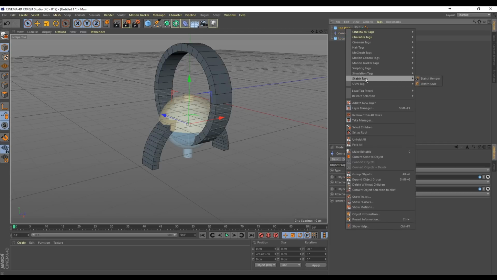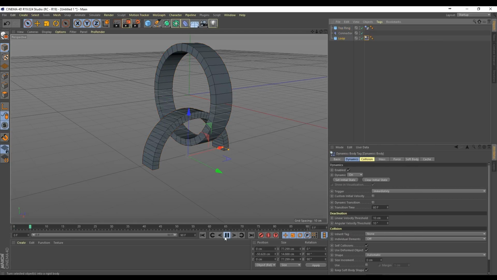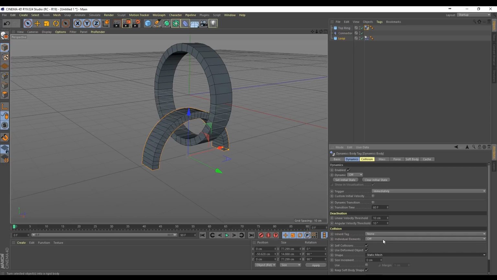Now, I have a feeling if I go Simulation, Collider Body and Simulation, Rigid Body, and press play, not a lot's happening. I think it's because it doesn't know that there's nothing in the middle of this geometry. This tag is thinking that's one complete closed object, so it's not seeing the hole in the middle. So if we come down into our tag settings and change that from automatic to static mesh, and then press play, still nothing.